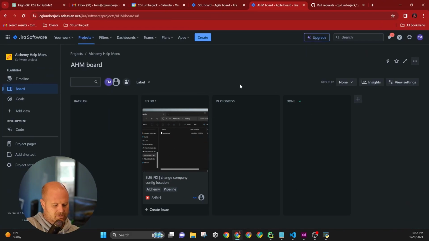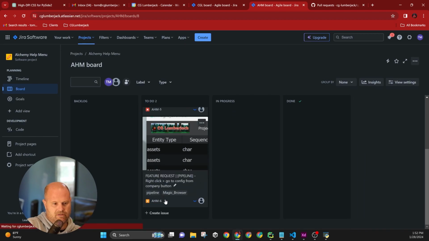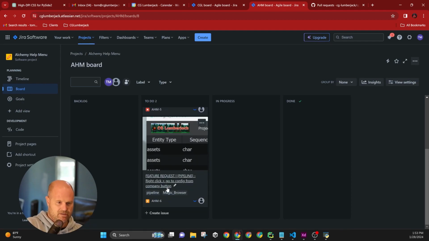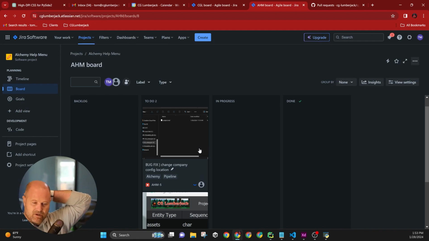And now let's refresh in here. And this is cool. So our feature requests are indicated by a new feature type, and bugs are bugs. And this helps us to do our planning at CG Lumberjack to help figure out what you guys need. So this is how I would recommend every pipeline department operate.